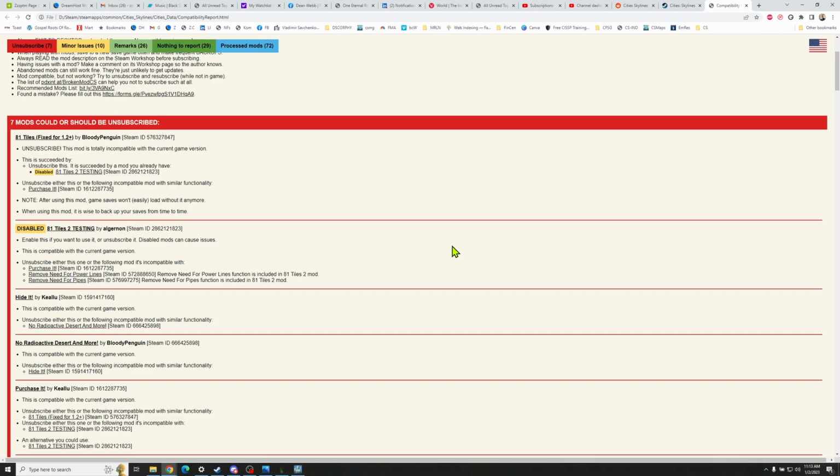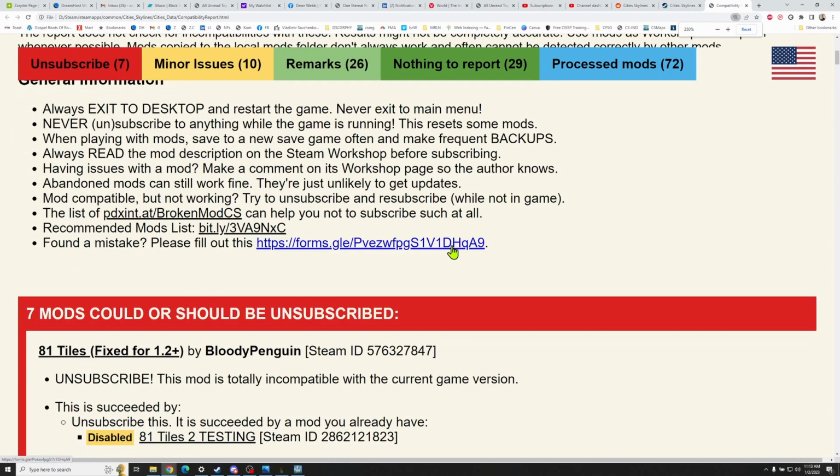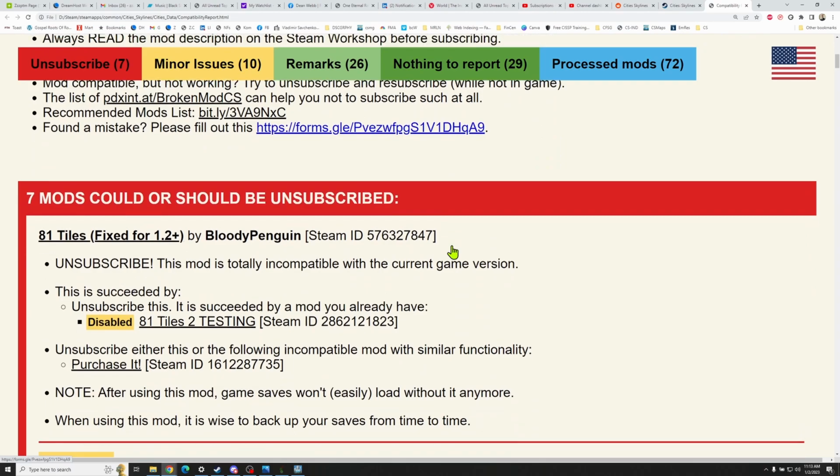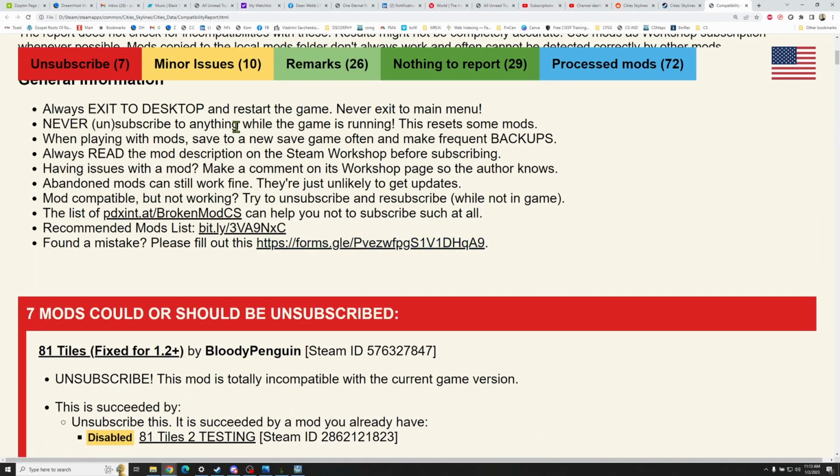Let's go ahead and zoom in on this text. There we go. All right, by the way, always exit to desktop and restart the game. Never exit to main menu when you're modding. Always exit to desktop. It's a safe way to play the game.